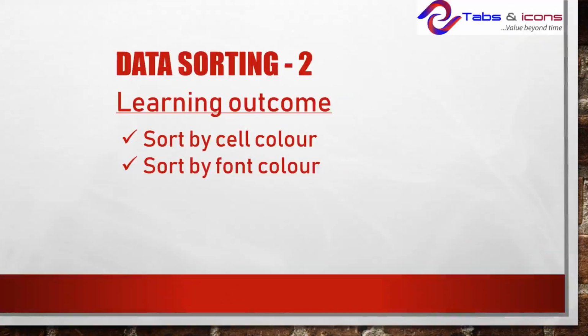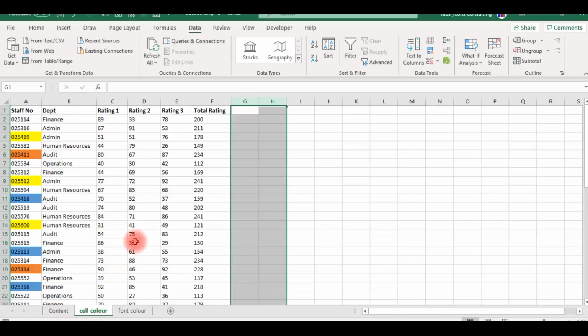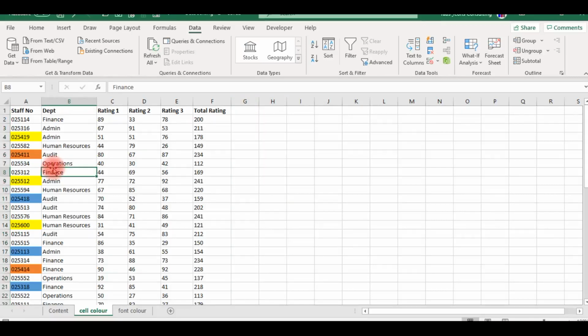Hi, welcome to this video on data sorting part 2. In the previous video, we looked at how to sort data by ascending order and descending order. In this video, we're going to look at how data will be sorted using a particular cell color or font color. Now, this is similar data to the one we used in the previous video.